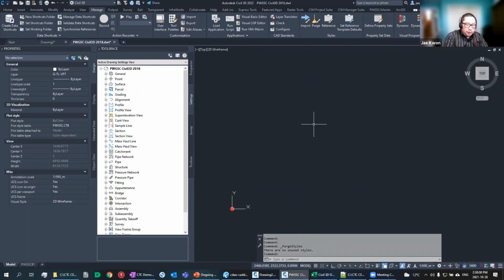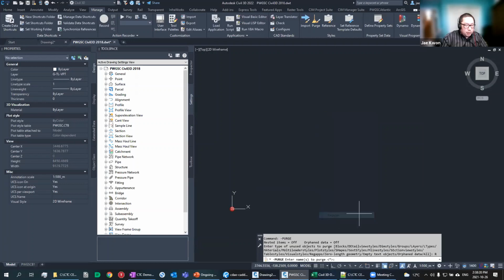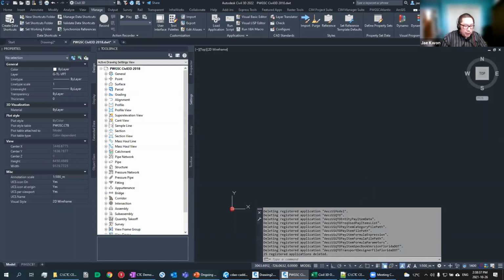Then comes the regular purge. So maybe I'll just do a purge and purge the registered apps. That's usually a good thing to do. So I'll just clear out everything, star for everything. I don't want to say yes or no to each one, so I'm just going to say no to have it all cleared out. So I'll expand my command line so you can see more of that.